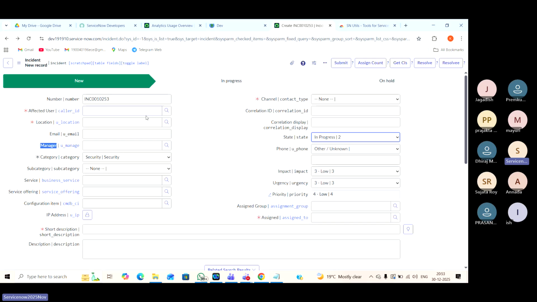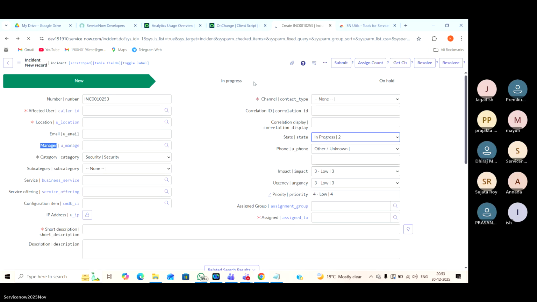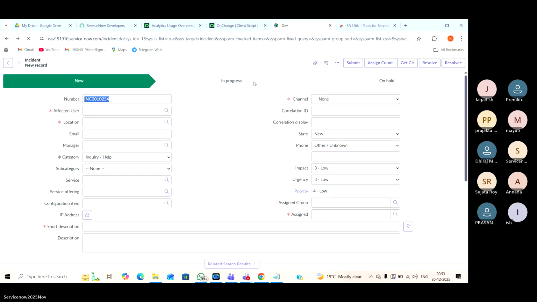When the state changes to in progress, it should be mandatory. So I should refresh it anyway. State changes to in progress. Let me change. Yeah, perfect. Now let me again move. See, it's still mandatory. It should not be mandatory, right?